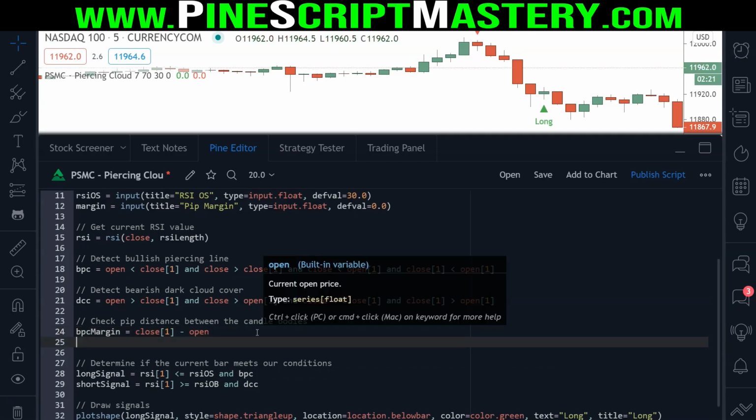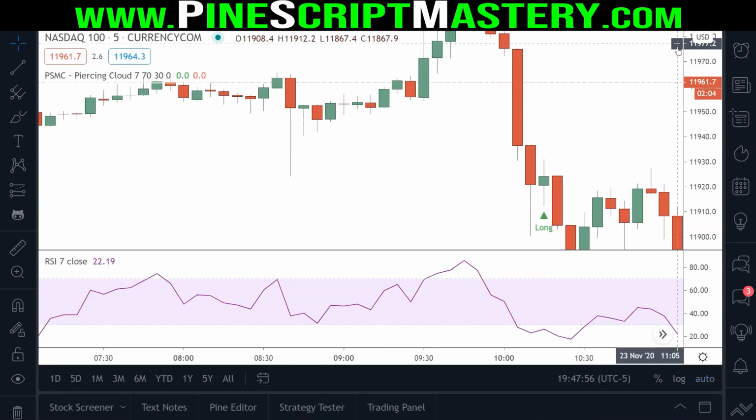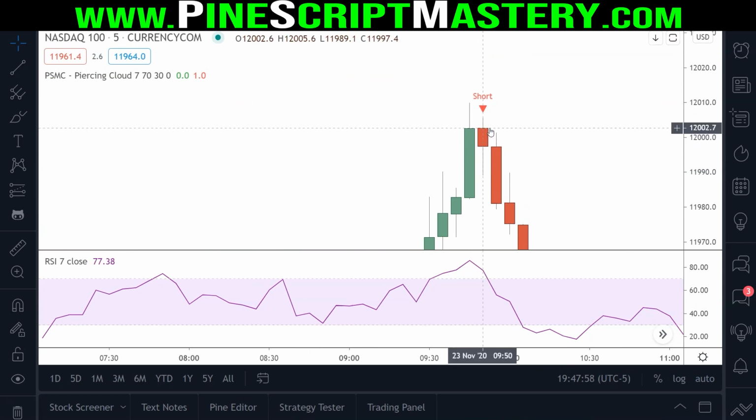We're going to do the same for our bearish candles, our dark cloud cover, except this time we're going to get the current candle's opening price and subtract it from the previous candle's closing price. And that will give us the distance from our entry candlestick pattern to the previous candlestick pattern.